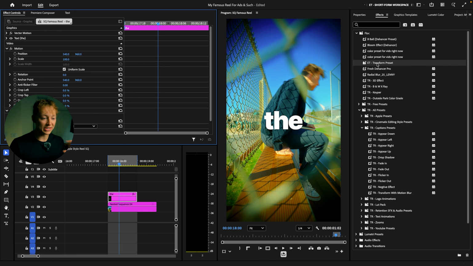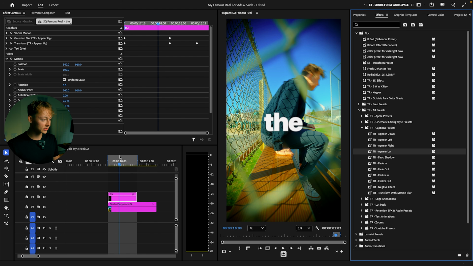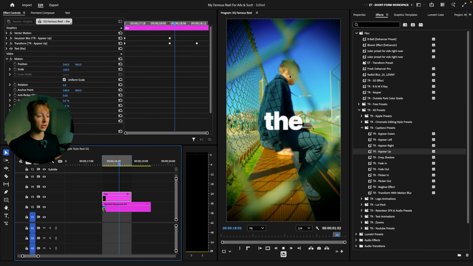All right, so we need to make some presets. I'm gonna make a preset with you guys and show you how to save it, so you can use it and drag and drop it just like I do. So we're just gonna make a basic appear up. And what that looks like is this, just this basic appear up.